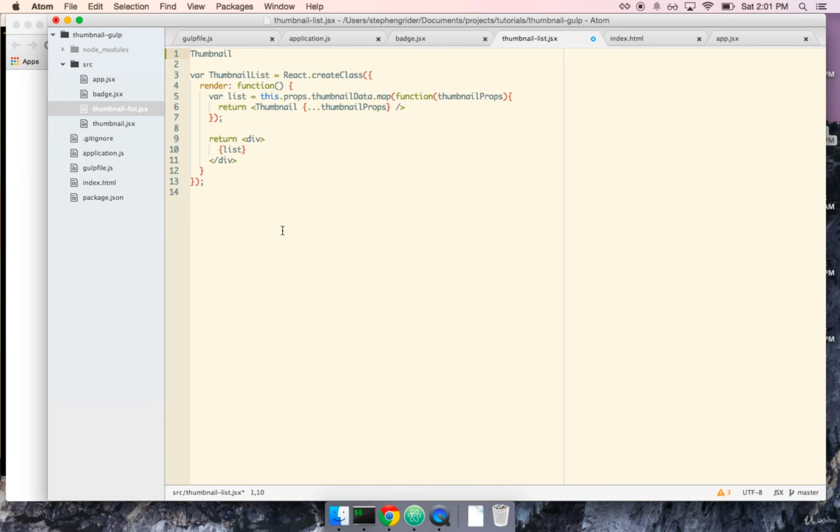If I want to use thumbnail inside of my thumbnail list, I have to specifically ask Browserify to import thumbnail in here. And I do that by saying var thumbnail. And this thumbnail right here can really be any name, but by convention, we call it whatever the component is that we're requiring in. And I'm going to write require thumbnail. So this line reads, go and find some module in my project with a file name of thumbnail and assign it to the variable thumbnail.